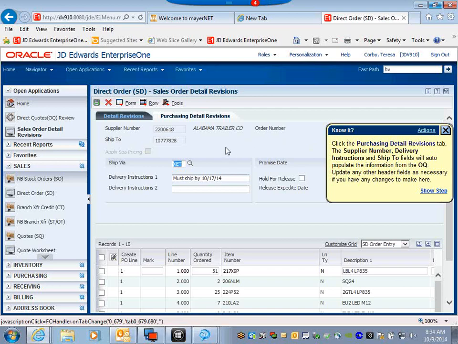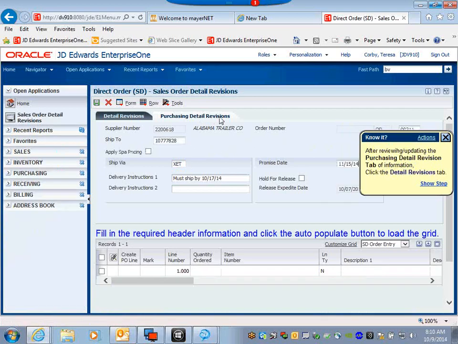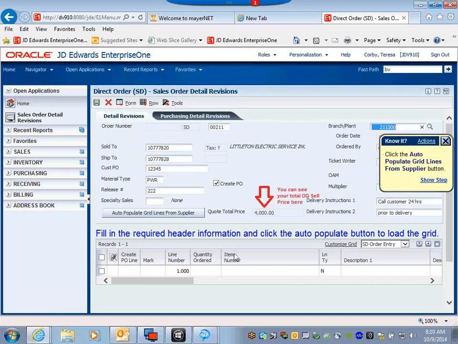We're now going to click the Purchasing Detail Revision tab to review the purchasing side of things. Notice that our supplier number, our ship to, our ship via, and the delivery instructions for the OQ all auto-populate. You can change any necessary information here that you need to. Once you've reviewed or changed the data here, you go back to the Detail Revision tab.